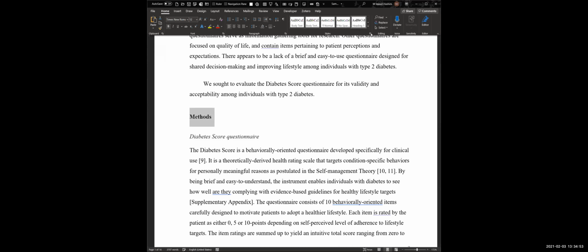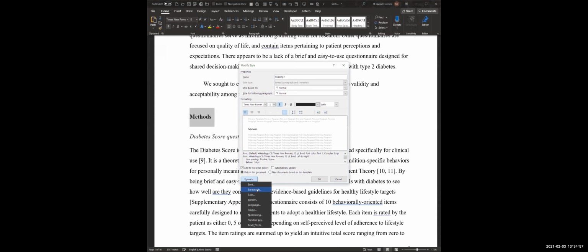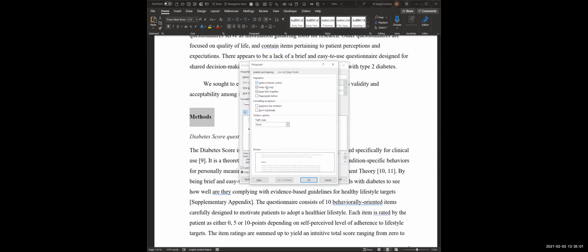Another thing I want to show you is that in the paragraph options, turn on the widow orphan control and keep with next. These options will prevent your heading from being on the last line of a page and the rest of the text on the next page. So it will keep your heading with its next paragraph.